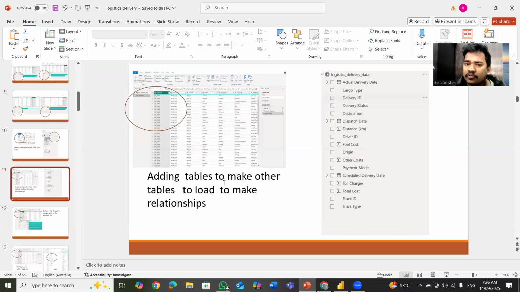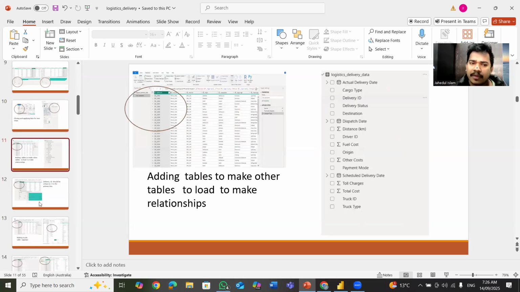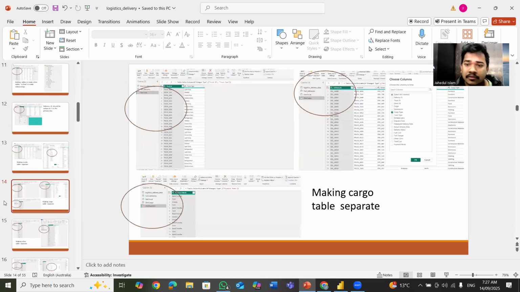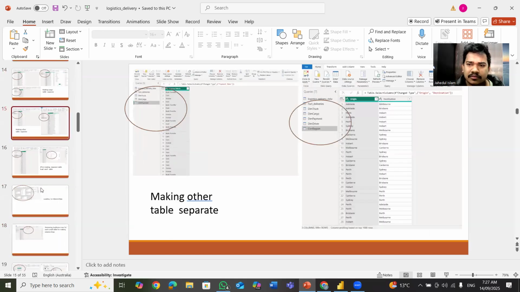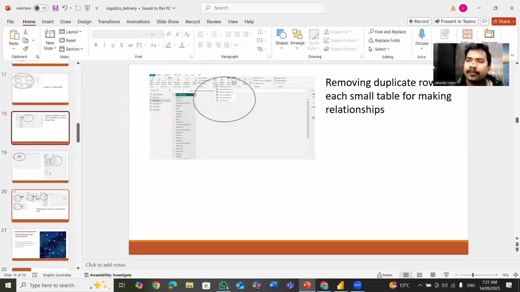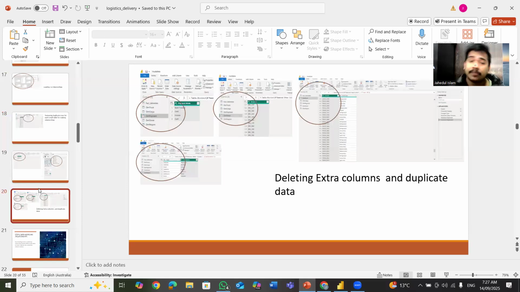Adding tables to make other tables to load more relationships, and delivery ID should be unique as it is the primary key. Make sure the delivery ID is unique. And making cargo tables separate, making other tables separate, loading to relationship. All of these I did, removing duplicate rows, deleting extra columns and duplicate data as well.